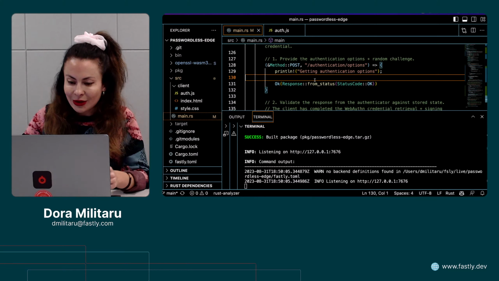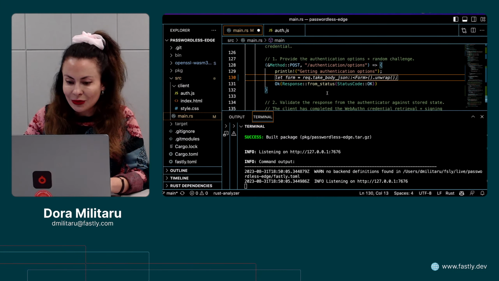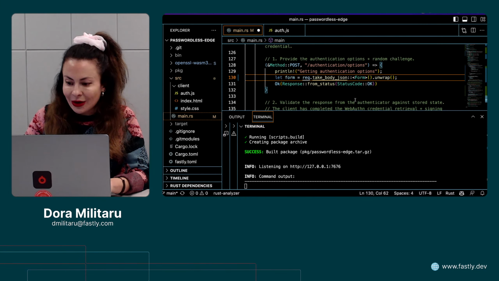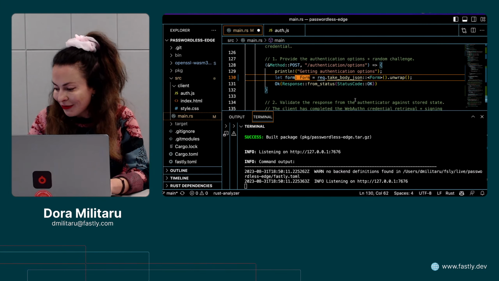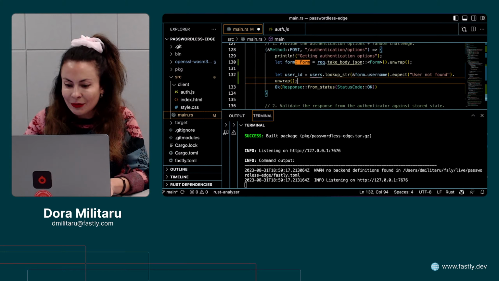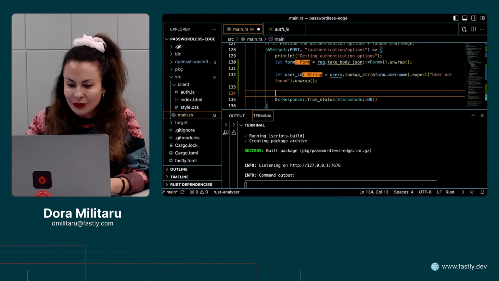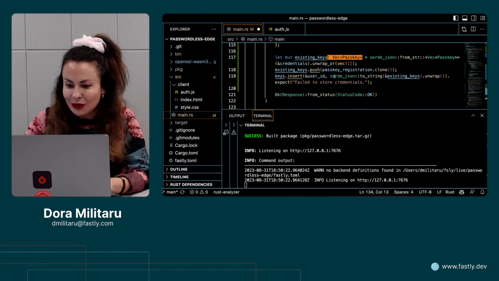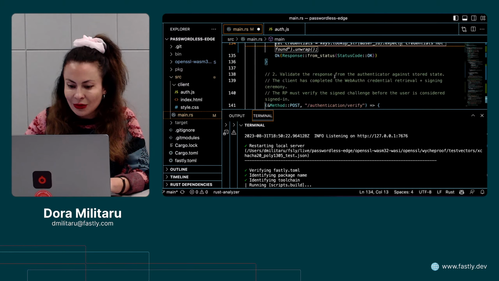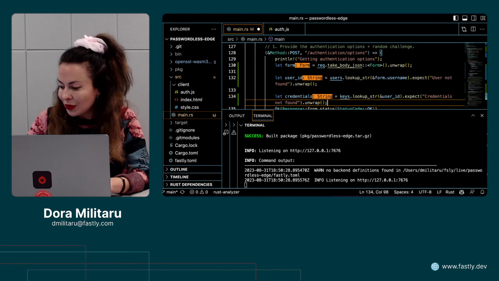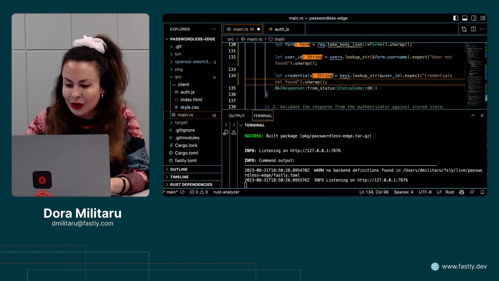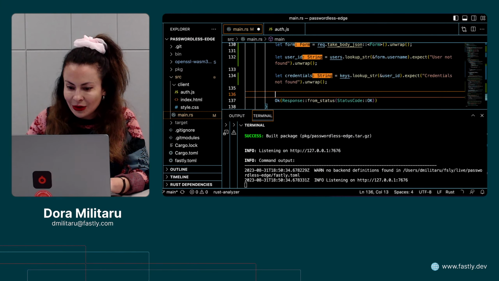Cool, provide authentication options and a random challenge. I like this in WebAuthn, that all the stages basically follow the same pattern. So it's quite easy to write this code. Now we need to look up the user ID again. What do we need to do? We also need to retrieve and deserialize the user's credentials. So, cool, I've looked those up in the Keys KV store.